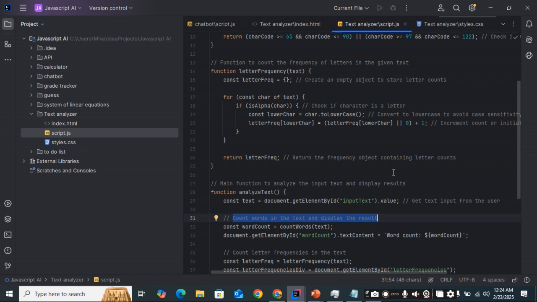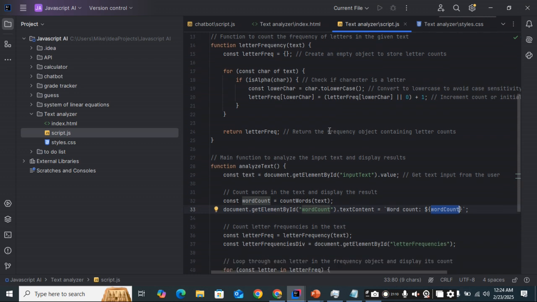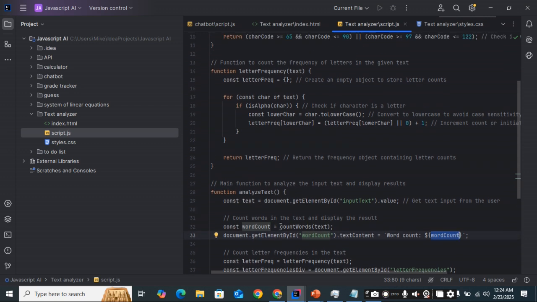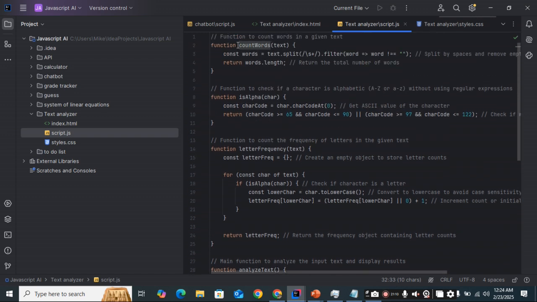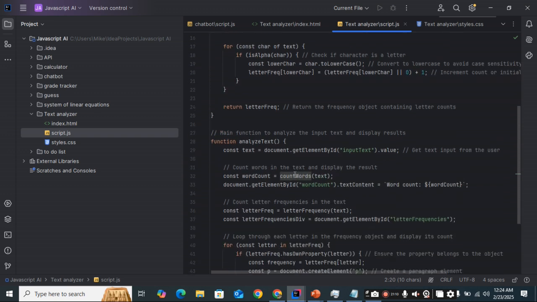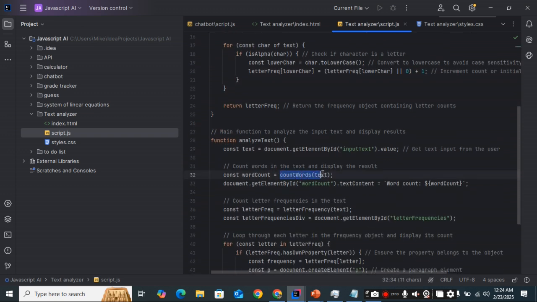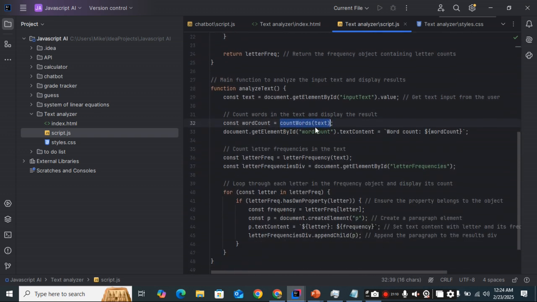So here the word count is $word count. Okay, now we utilize here the function which is count words. Okay, count words text. Okay, so we will call upon the function count words text, and then we need to display it here, $word count.